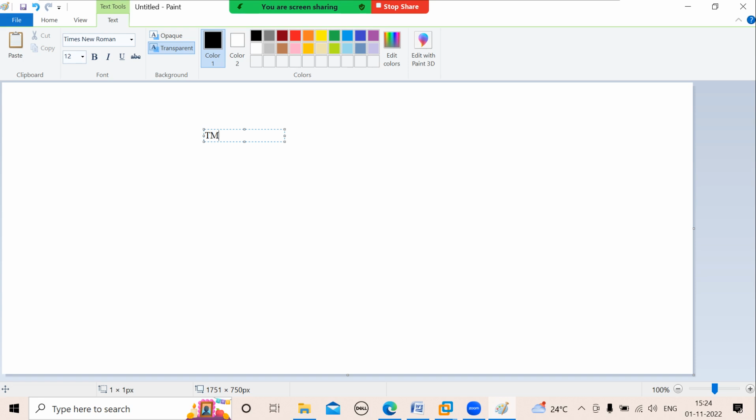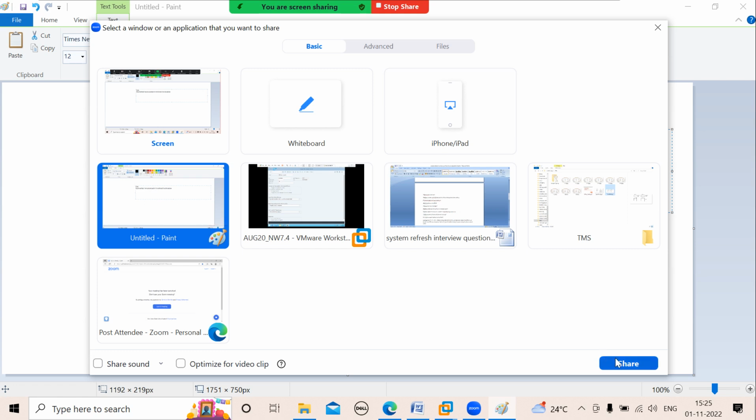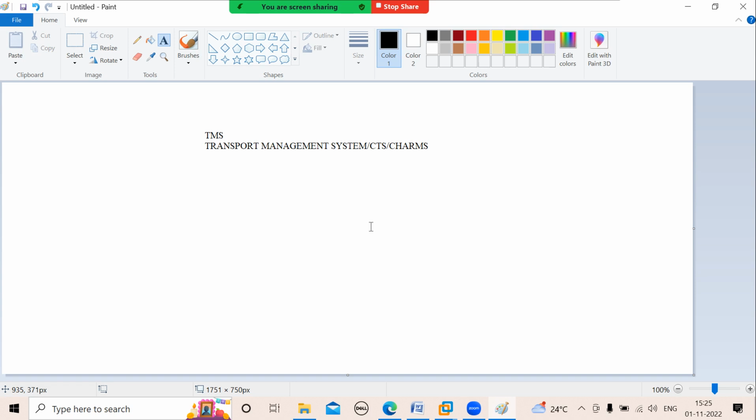TMS. TMS means what? Transport Management System. Or some people will call it CTC, Change Transport System. Or some people will call it CHAMS, Change Request Management System. Transport Management System, Change Transport System, or you can say Change Request Management System. Everything is TMS only.